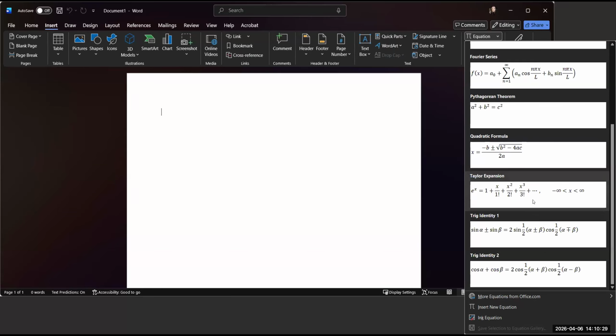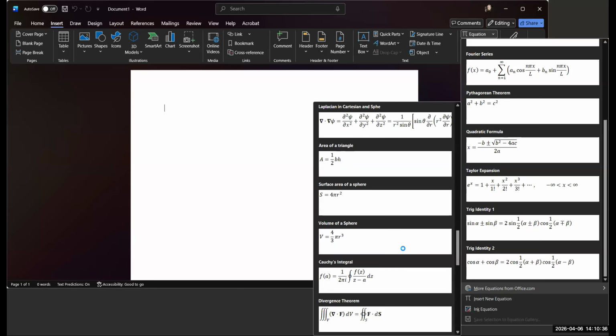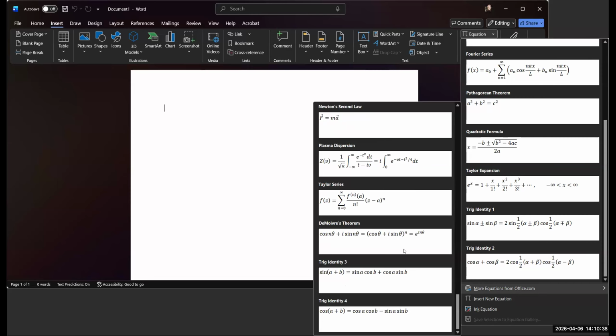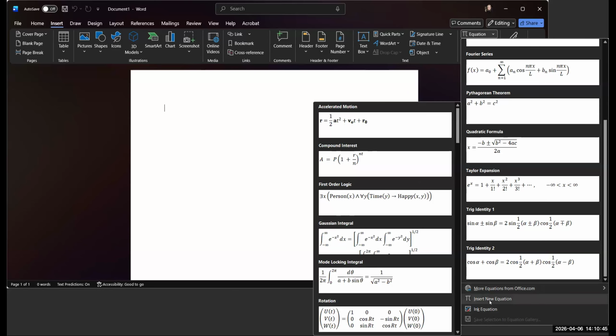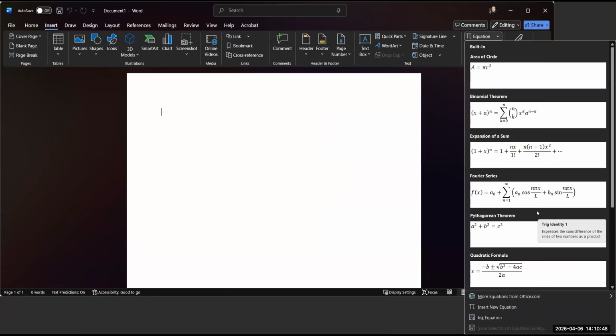As you can see, there's tons here. And of course, if you know and understand how to do these, there is also an insert new equation option at the bottom. Where is just a simple? Nothing is ever simple. Oh, there we go.